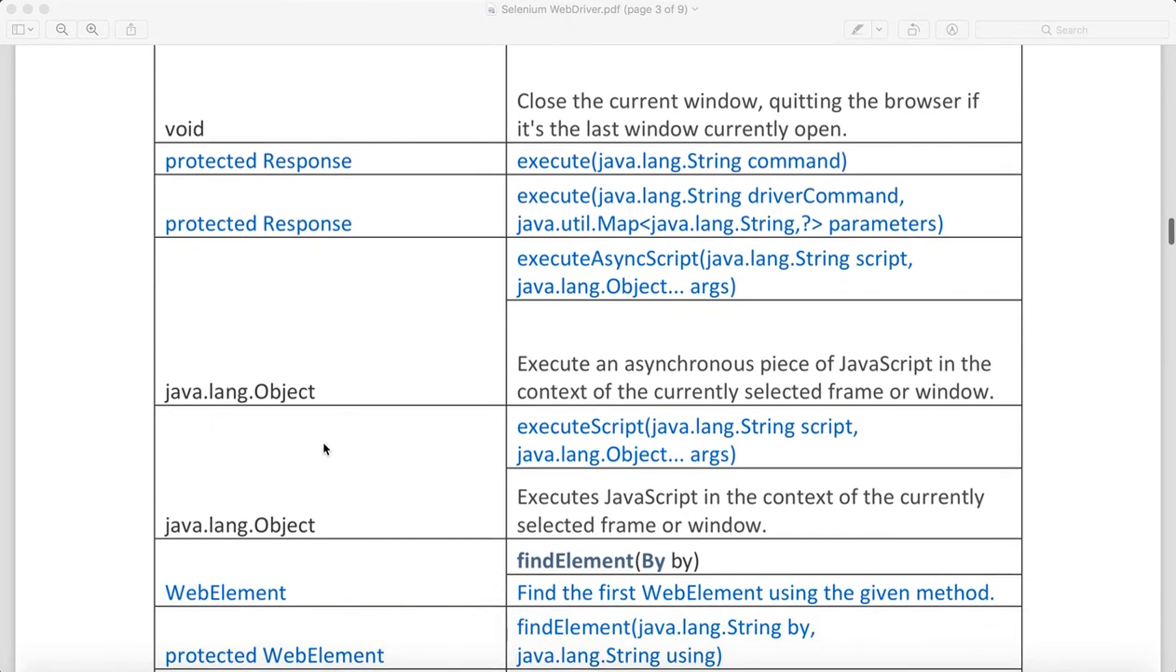Then you have something called execute script. Again here the execute script will take your script and it will take a lot of arguments. Basically, we majorly use this for selected frames or windows. It executes JavaScript in the context of the currently selected window or frame. This script will get executed on whatever window you have selected. The very important thing is that the return type of this execute script is of object type. Again here also the return type is an object type.